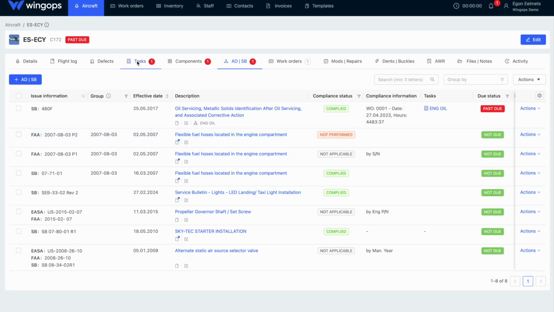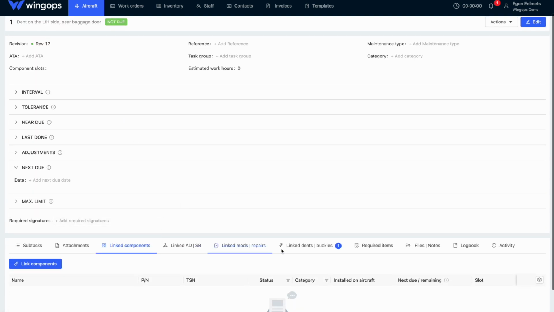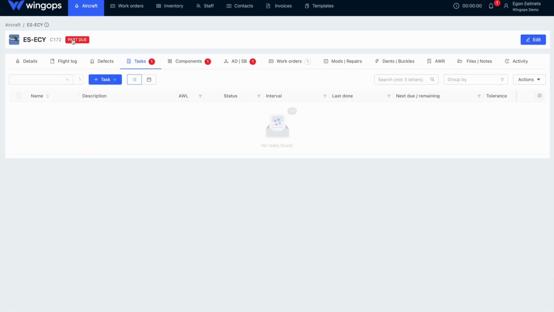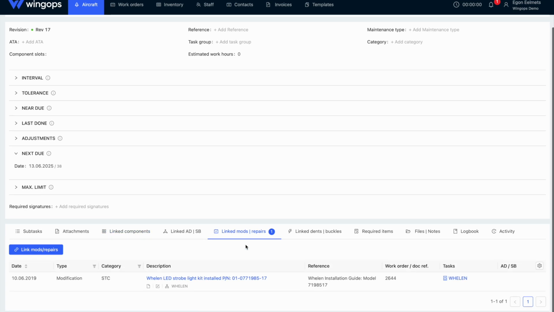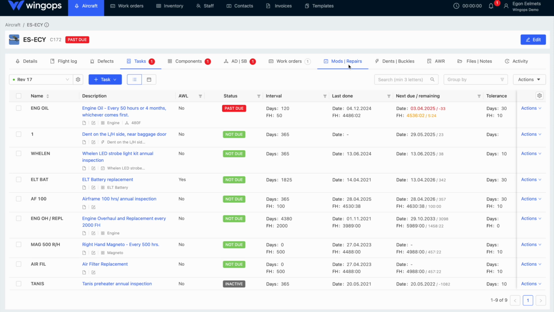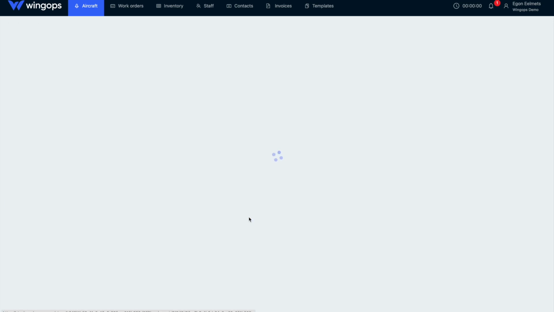Dents and buckles and modifications repairs can be linked to tasks, with the option to assign each item to one or multiple tasks as needed. You can manage these links from the tasks table. Or directly within the modifications, repairs, or dents and buckles tables by selecting an entry and managing its links.